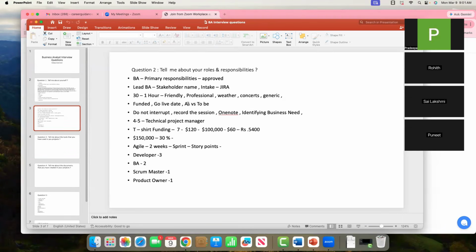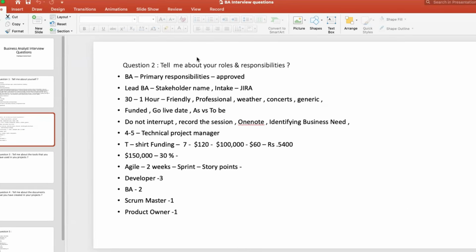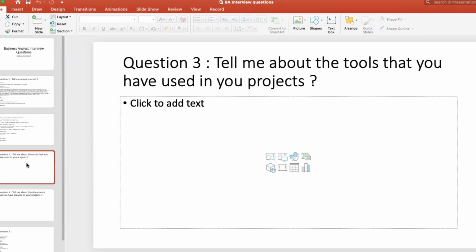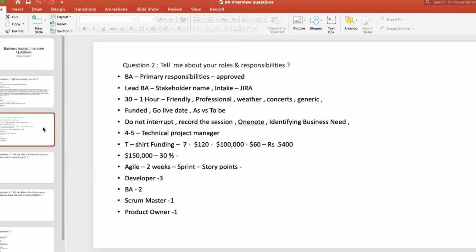Hi everyone, good morning. Today we are going to continue this "tell me about your roles and responsibilities" question, and there is another question that we have to discuss today: "tell me about the tools that you have used in your projects." Okay, so for "tell me about your roles and responsibilities."